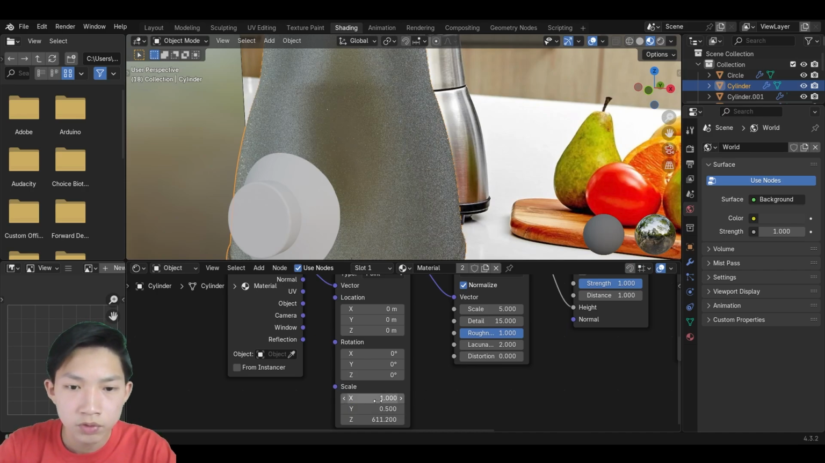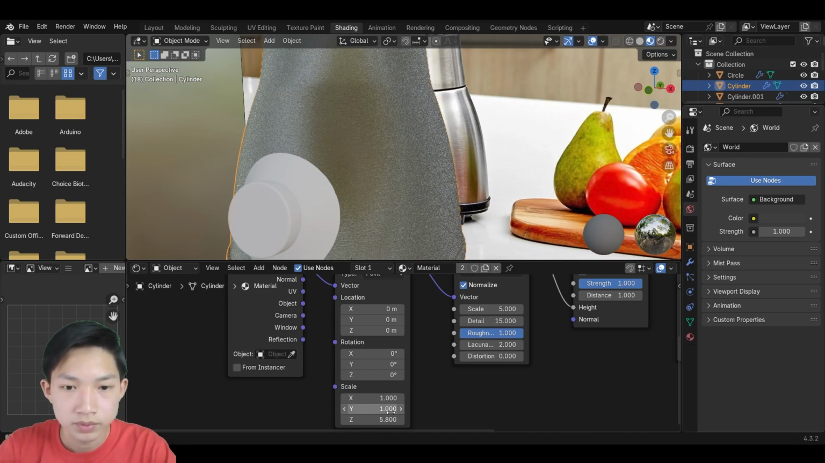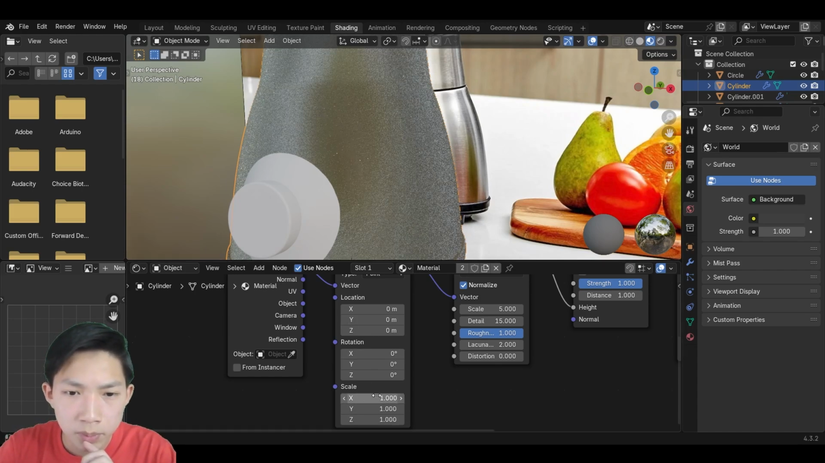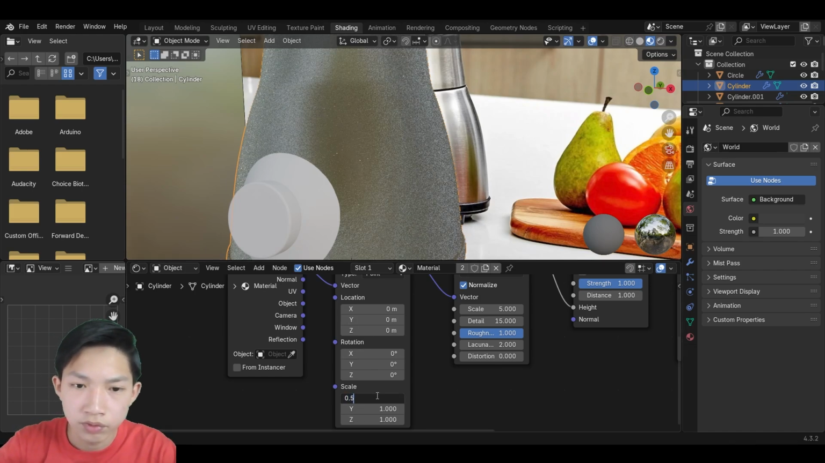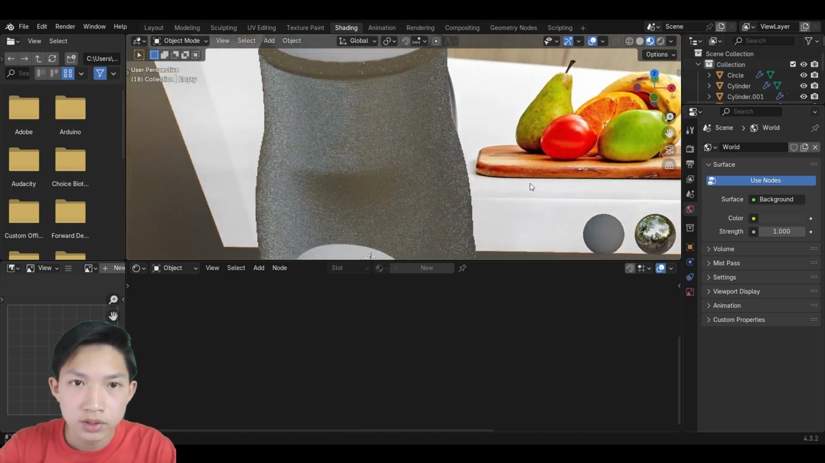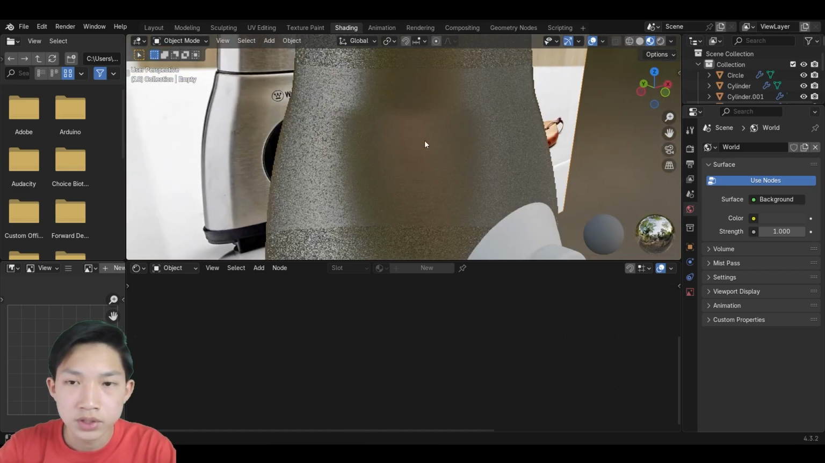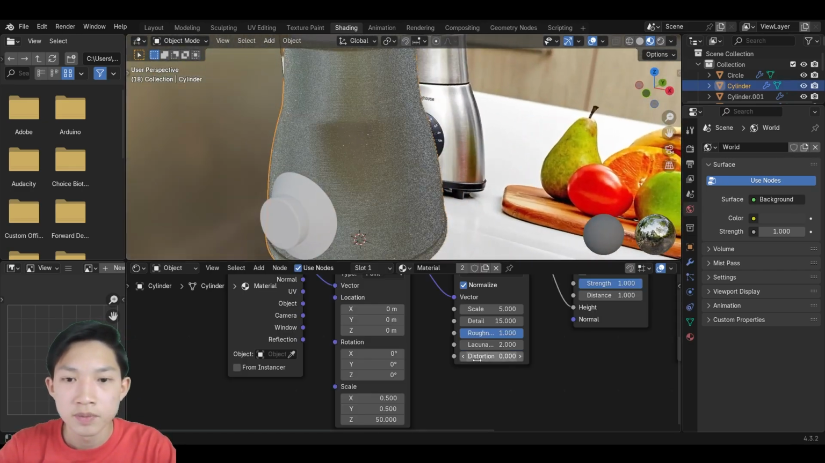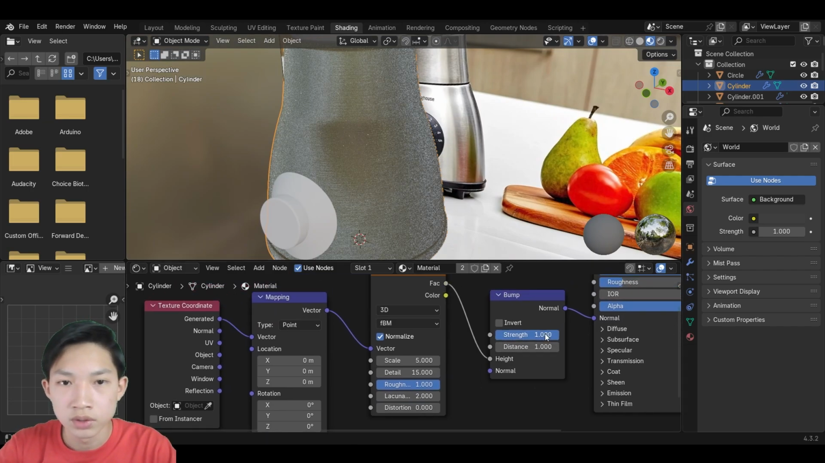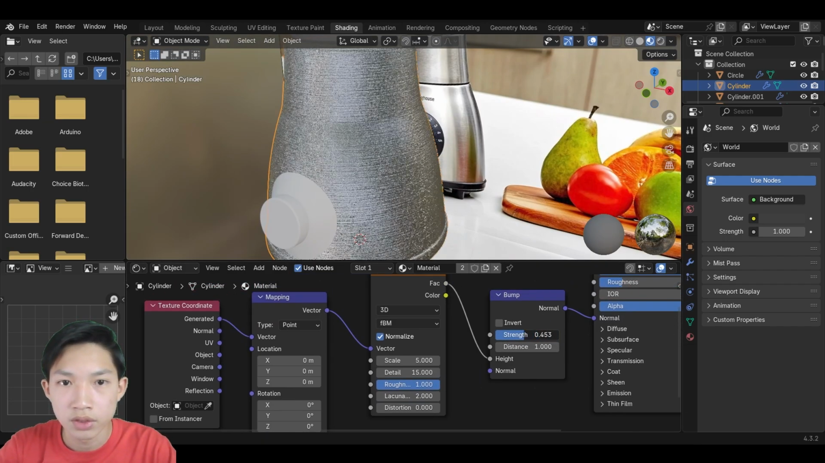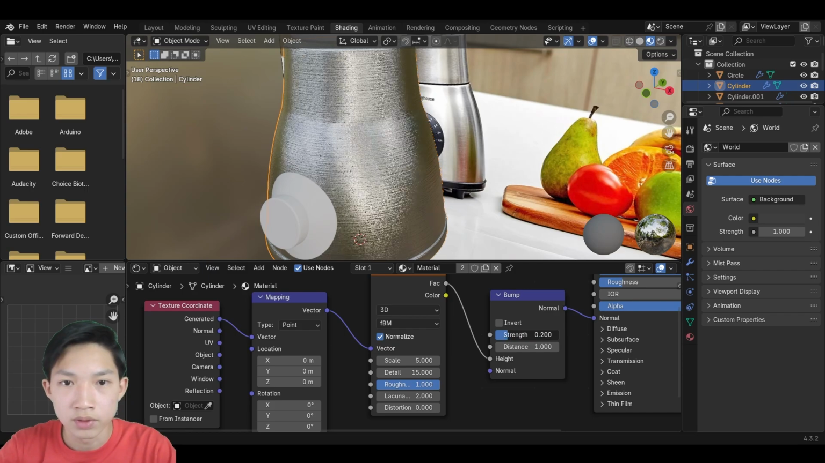So now I would probably go for a setting of around 0.5, and for this it could be like 50. So now you can see it's kind of brushed on the side now, but it's pretty shiny. So you want to lower the strength right here, the strength of the normal.